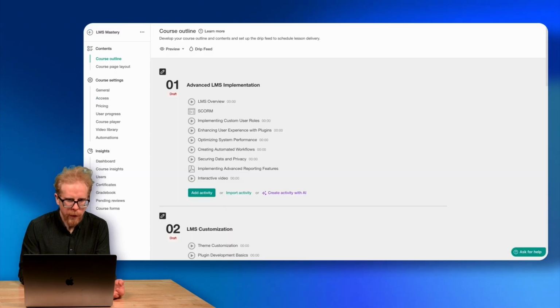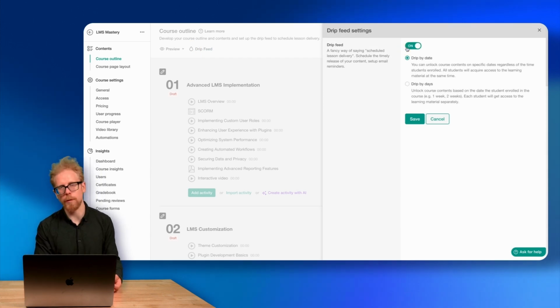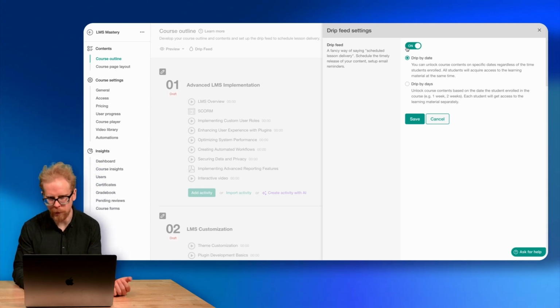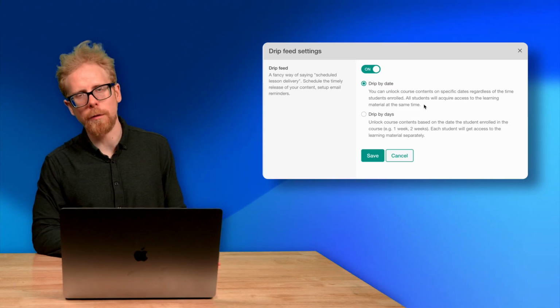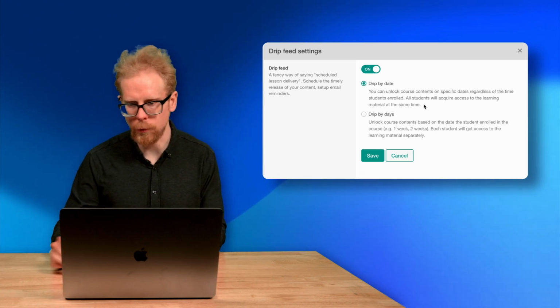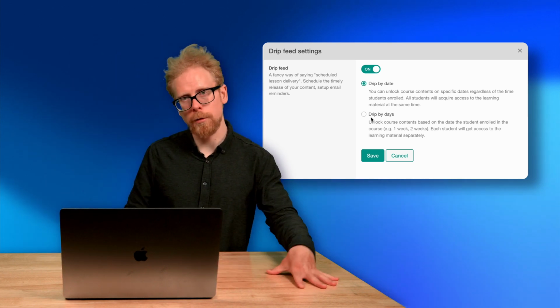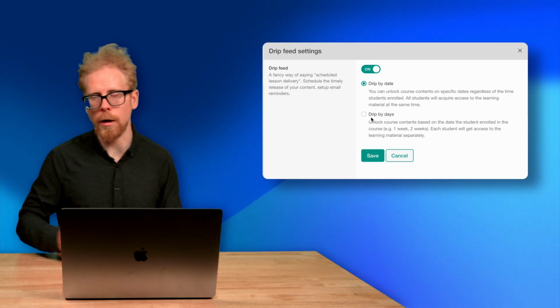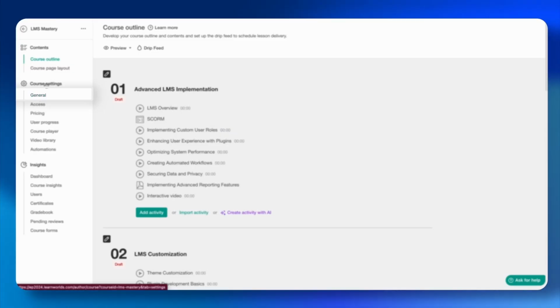We can also decide if we want to drip out the content in our course. What does drip mean? It means exactly what it says here. You're basically unlocking content for your learners based on different things. You can drip by date, you can drip by days, so however many days your learners in the course are going to get more content unlocked. So you can set that up. Let's jump into some of these course settings.